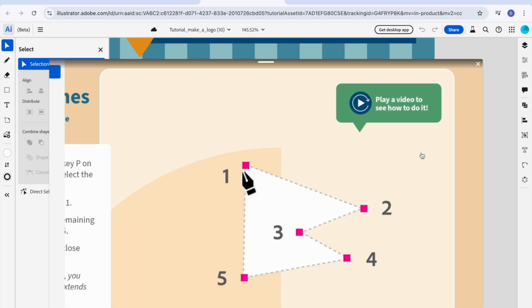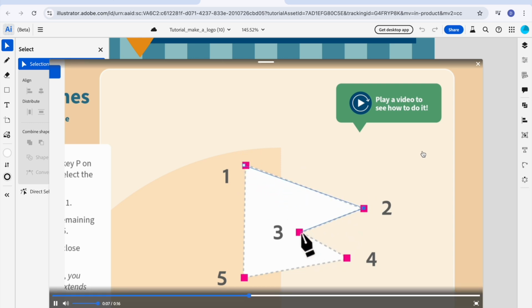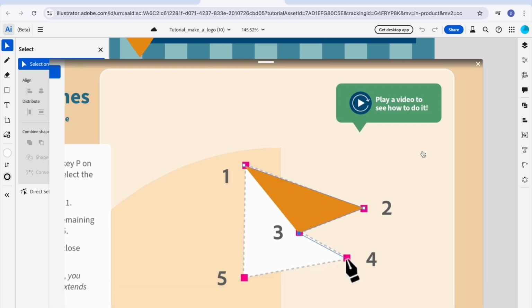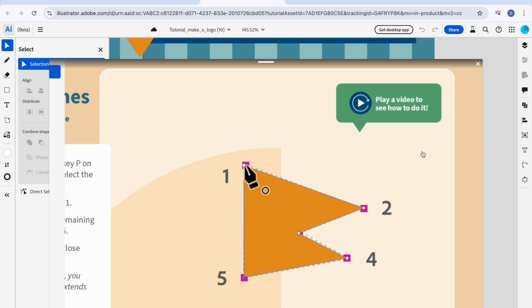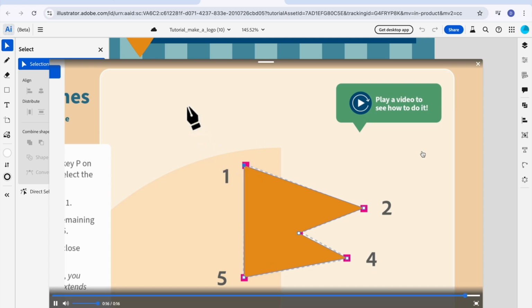So with the pen tool, we're going to start at the 1 point, click, go to the 2 point, click, 3 point, click, 4 point, click, 5 point on the anchor point, and then go back to the 1 and complete it with that circle that showed up there.